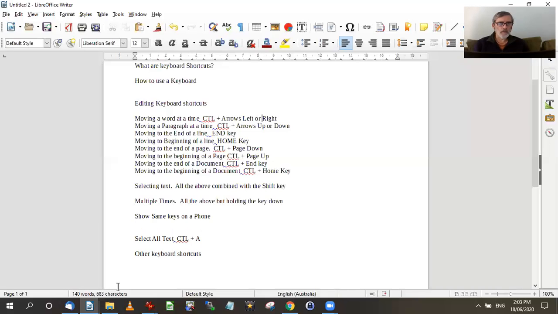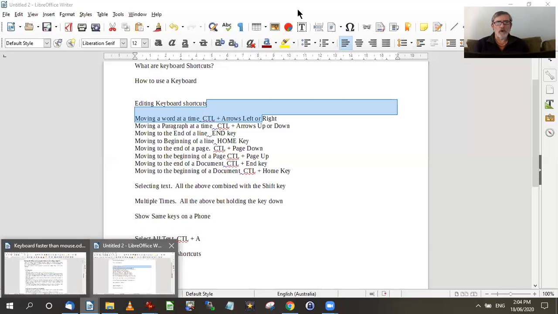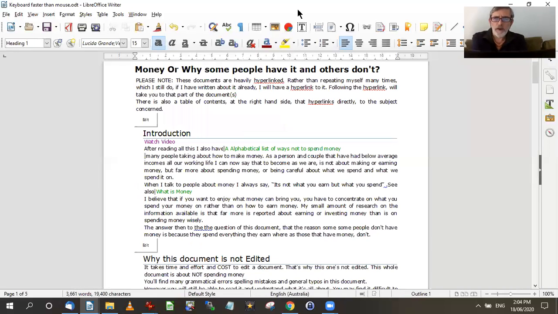Okay, so to be able to do that, I've got a much bigger piece of text, which is this text here, a document I wrote about money, or why some people have it and others don't. If you want to know about that, I'll put a link at the end of the page. If I want to move forward a word at a time with the mouse, I click at the beginning of that word. When I go to the next word, I've got to click there. The next word, I've got to click there. Next word, I've got to click there.